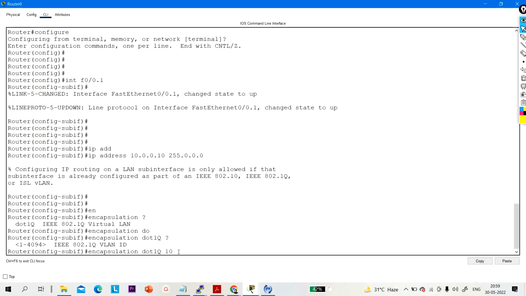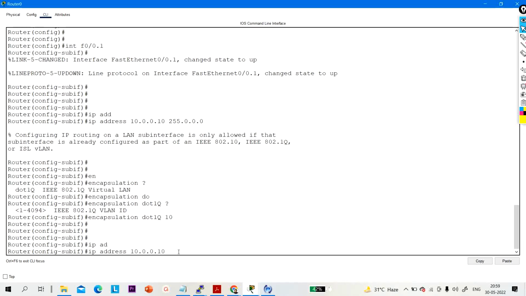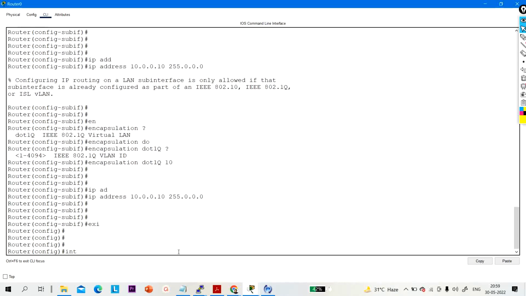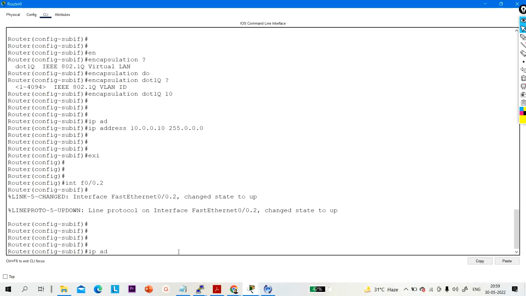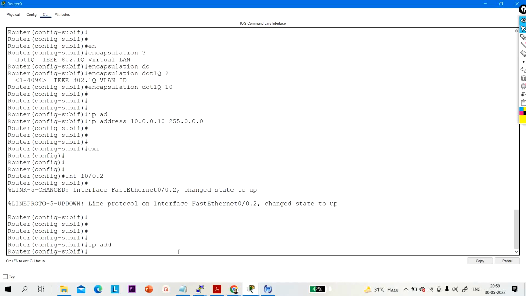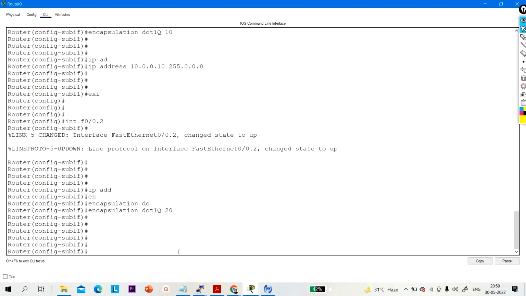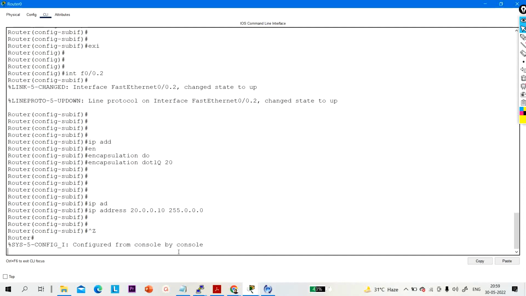For VLAN 10, am I right? Then the IP address is 10.0.0.10, 255.0.0.0. After that we need to create one more virtual interface, or sub-interface. Okay, now I can't configure the IP address before configuring encapsulation. Encapsulation dot1q for which VLAN? For VLAN 20. After that the IP address is 20.0.0.10, 255.0.0.0.